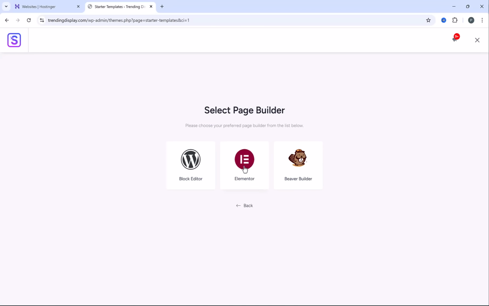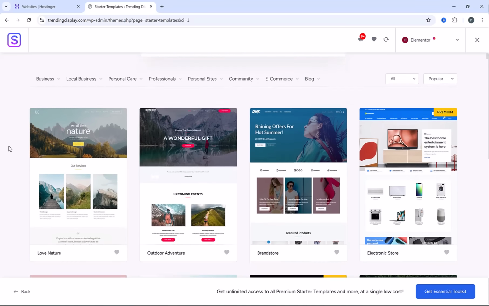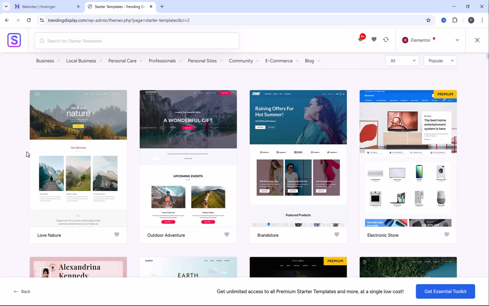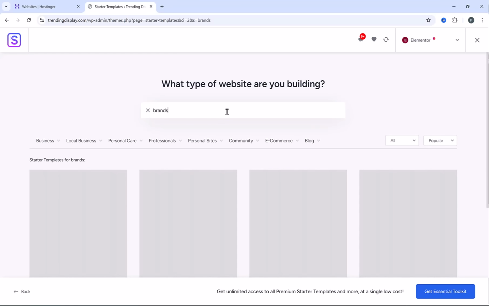Next, choose Elementor as a page builder. This will allow you to create and edit your store easily using a simple drag and drop technique. Here we have a selection of themes to choose from, and the one best suited for dropshipping business is the Brand Store theme. And if you can't find it, simply go here and search for Brand Store.